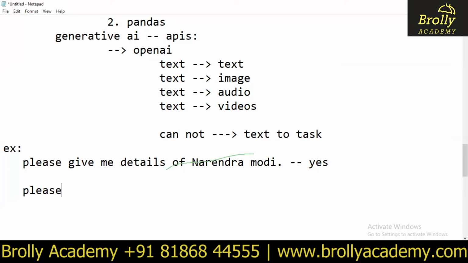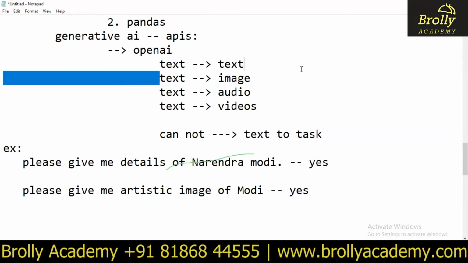I'm talking about OpenAI. Please give me an artistic image of Modi. Yes or no? Yes, sir, because we have a concept: text to image. Realistic images you can generate, and artistic images also you can generate.